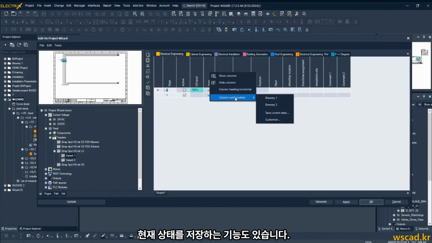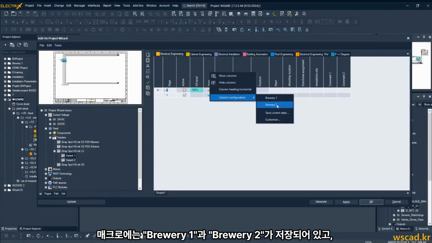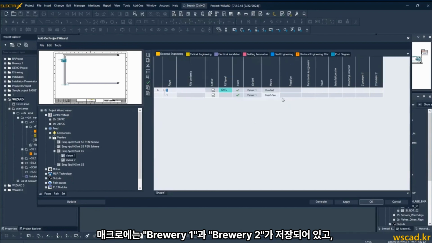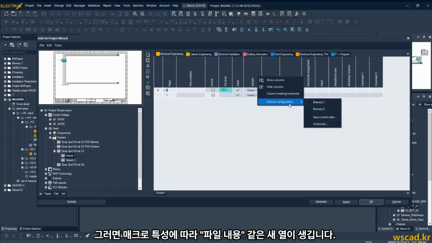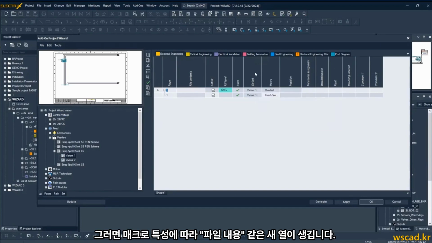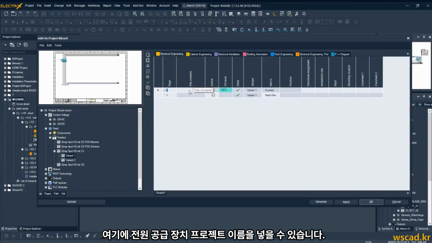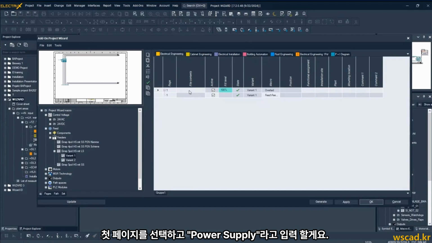And also there is a possibility to save current state. So we already saved the Brewery 1 and Brewery 2. And we just set now Brewery 1. And here you can see now we have new columns. For example, file contents. Here we can insert the name of the project. Power supply. The first page would be power supply.